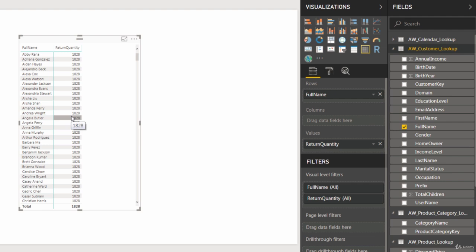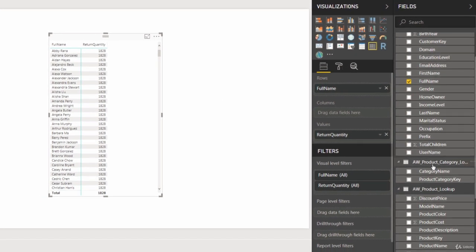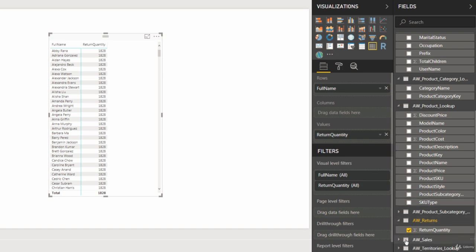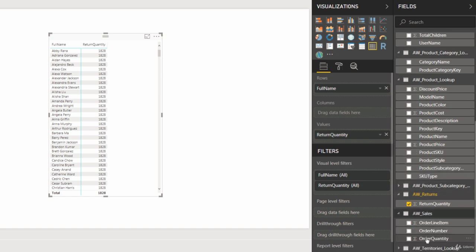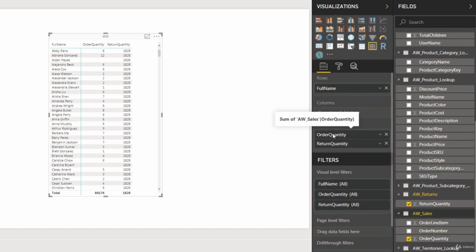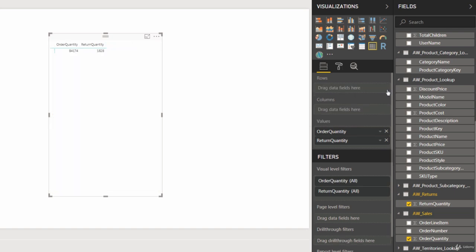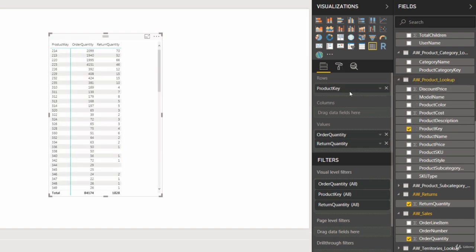And then last item for question 3, we're going to update this matrix to show both order quantity and returns by product key from the product lookup table. So let's go down to our sales table, drill in, we need order quantity. I'm going to pull it in front of return quantity, doesn't really matter. And now instead of full name, we're going to drill into our AW product lookup table and grab the product key from there and drop that on rows. So here we go, orders and returns by product key from the lookup table.